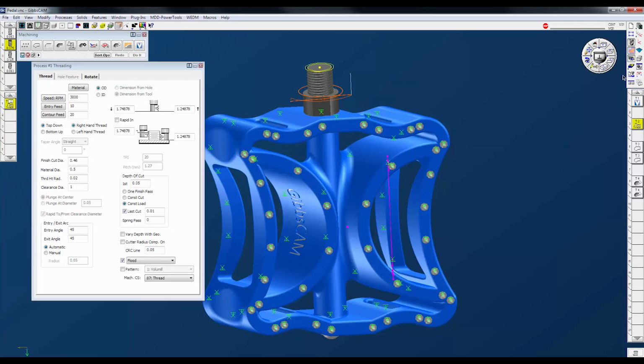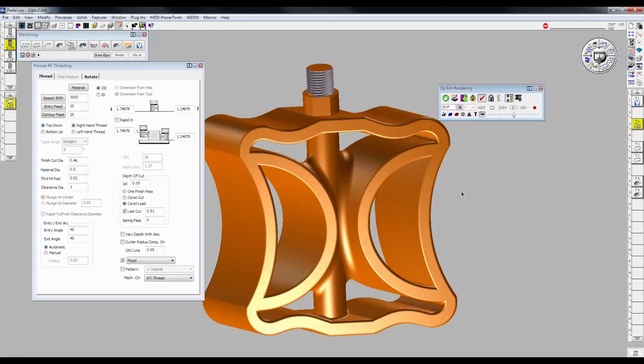So real quick, let's just take a look at the simulation for that operation. Let's go ahead and rewind this real quick. Let me slow it down so you can see it a little bit better. So here we can see it. That's the OD threading. So here the tool comes down and we get the thread.